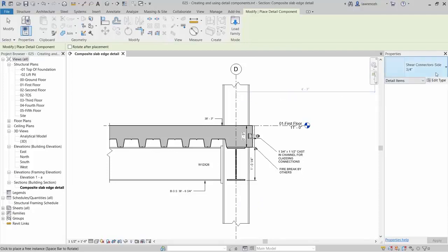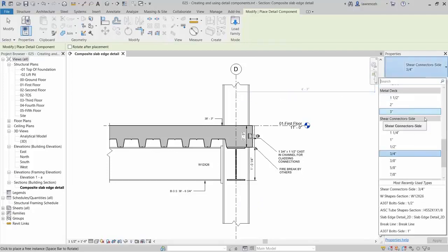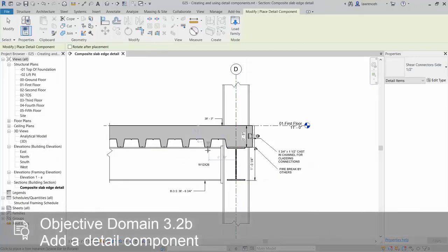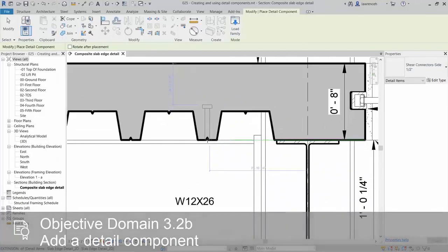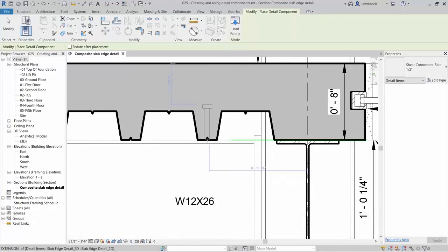In the Properties palette, we can now navigate to our shear connector, and here we have different sizes available. In this example, we're going to select the 1/2 inch shear connector. And we can then go ahead and place that down on the view.